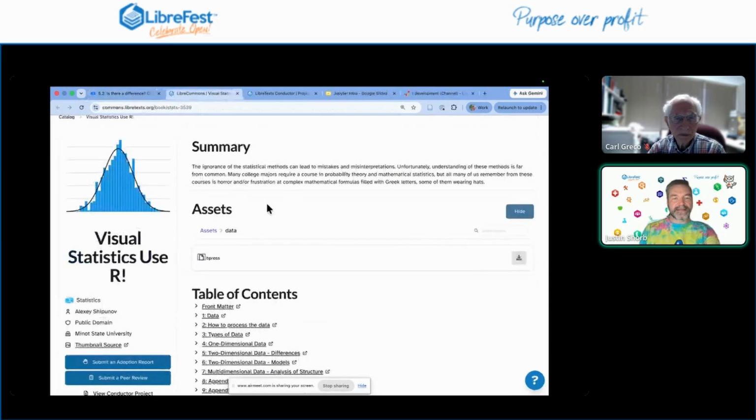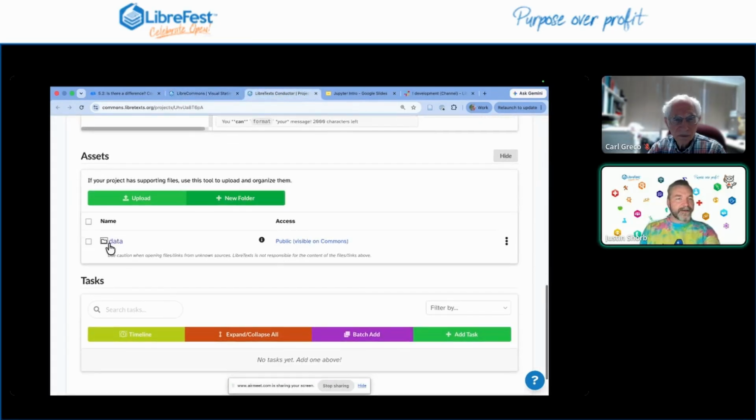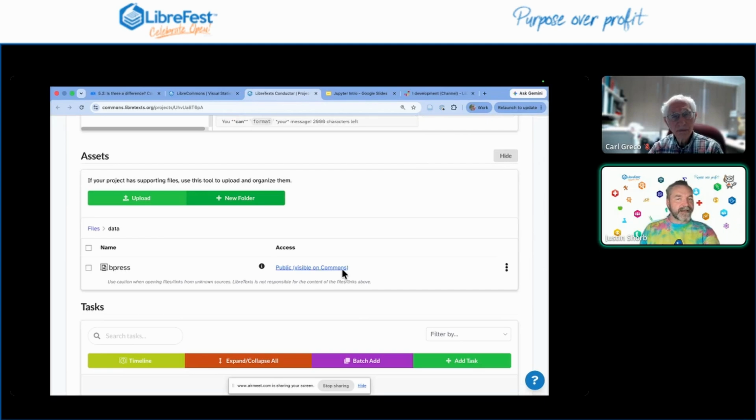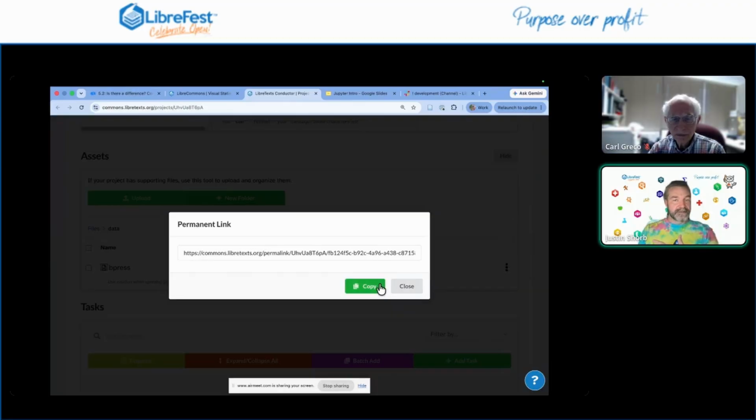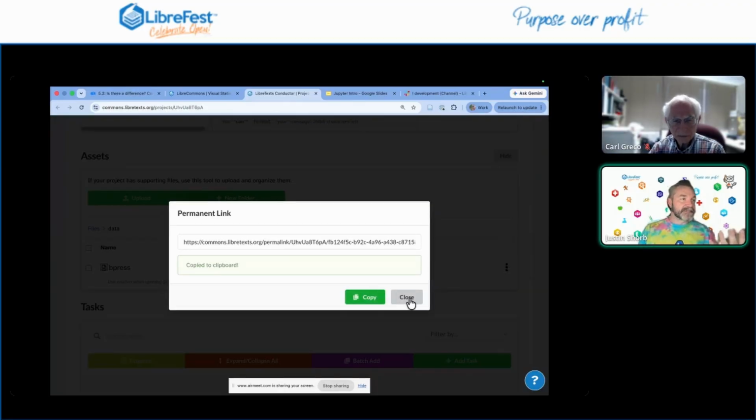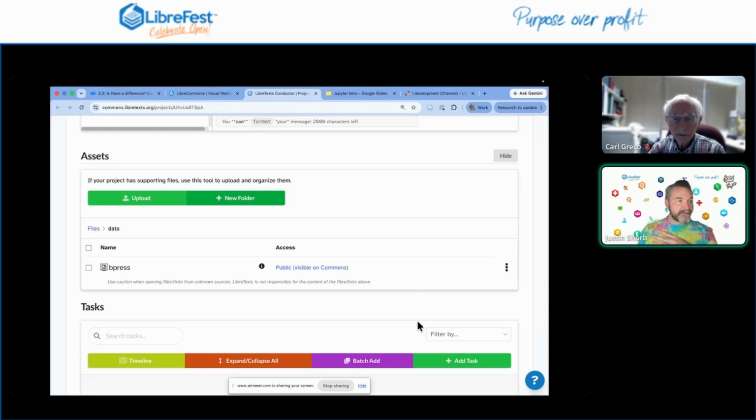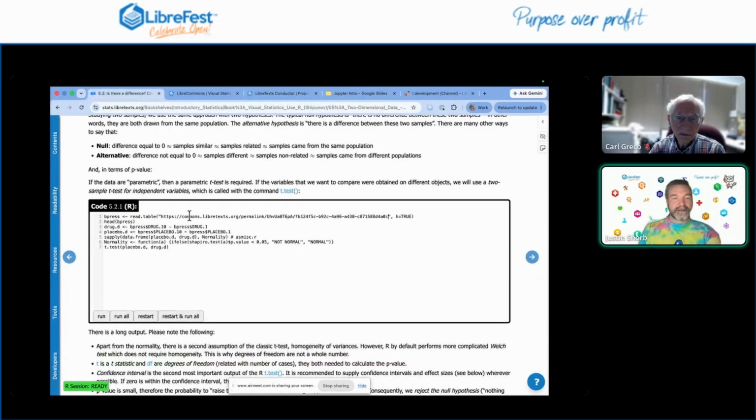If you are at this page here, let me actually go to this page. If you're here and you've got a file that is publicly visible on the Commons, and this is true for anything, an audio file, an image file that you have, you can get a permanent link that you can use anywhere. So if you wanted to link in your textbook to some data file, instead of putting it in a Google Drive folder somewhere or putting it in some other shared database, you can put it right into your Conductor project so that you can paste that link into, in this case, the code that uses this data set that's shared alongside this.